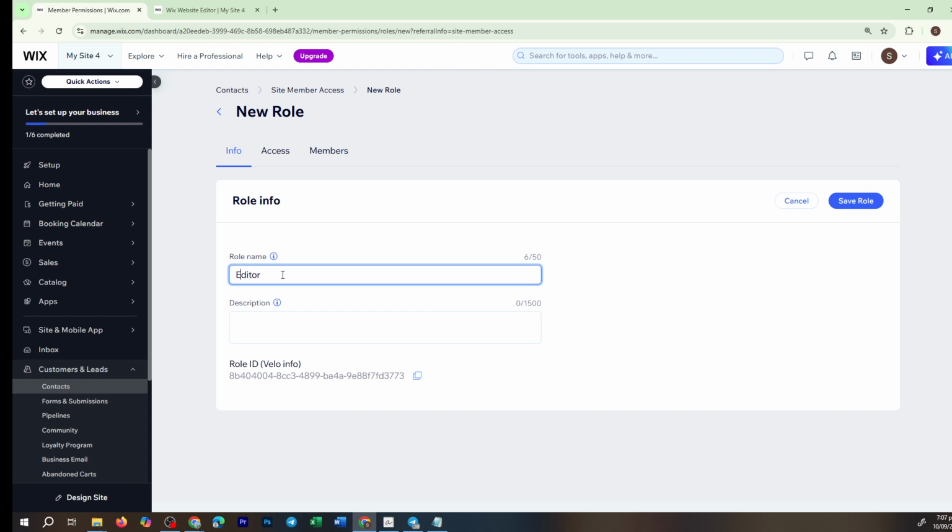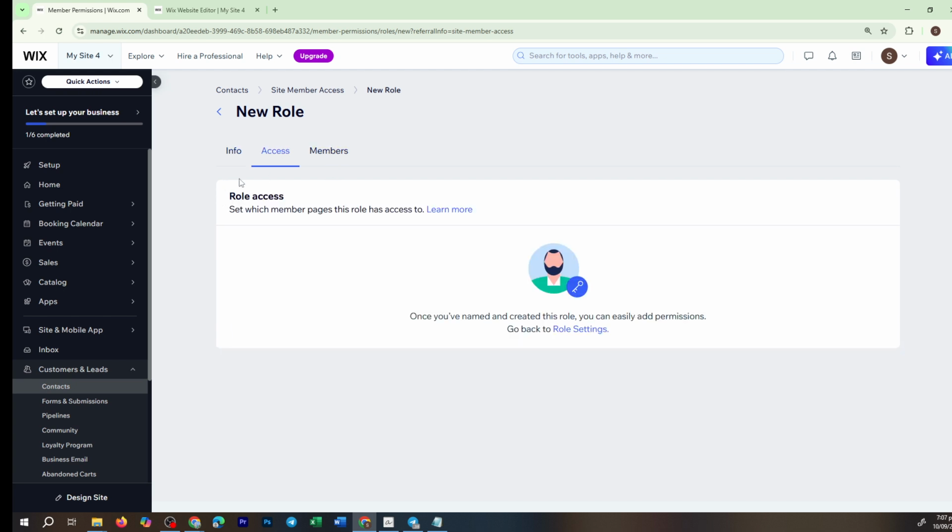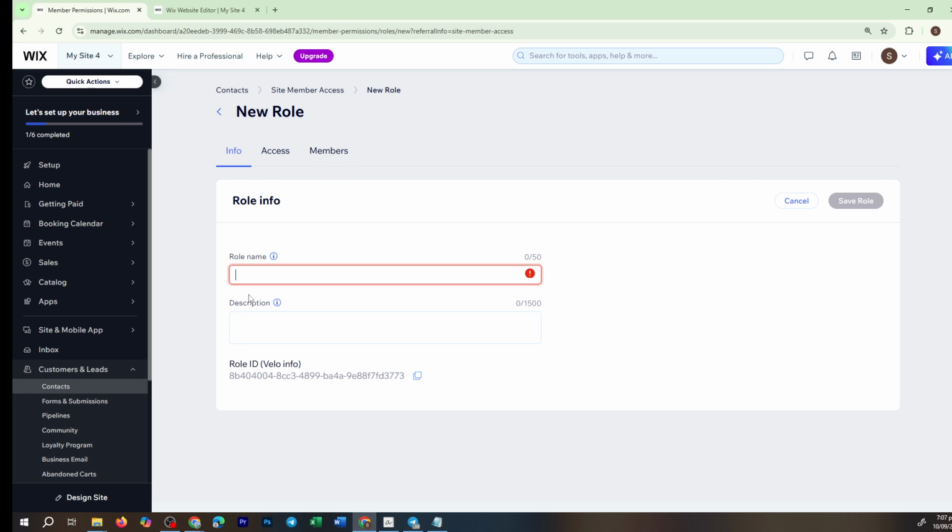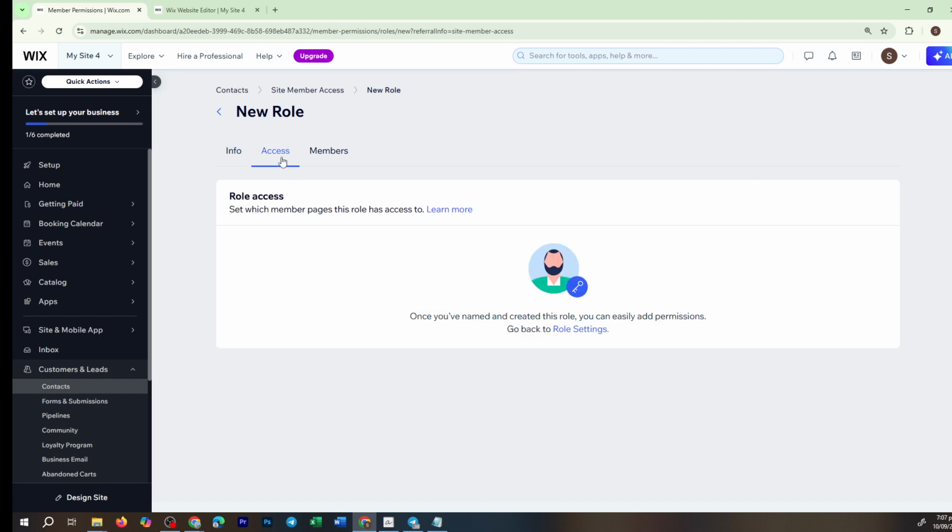Following the role's name, provide a concise yet informative description. This description helps clarify the role's intent and the type of access members will enjoy under this classification. Lastly, define the access permissions for this particular role. This is where you grant specific privileges that dictate which parts of your site they can view or interact with. You might choose to offer access to exclusive pages, blog posts, or even special discounts.